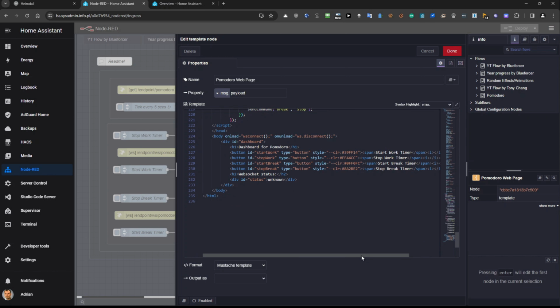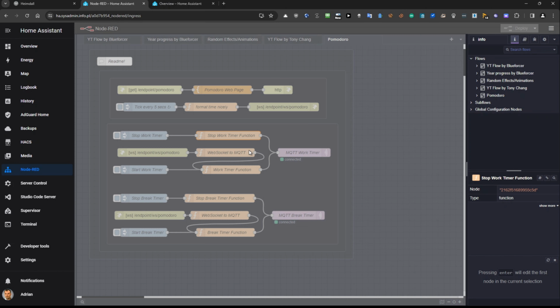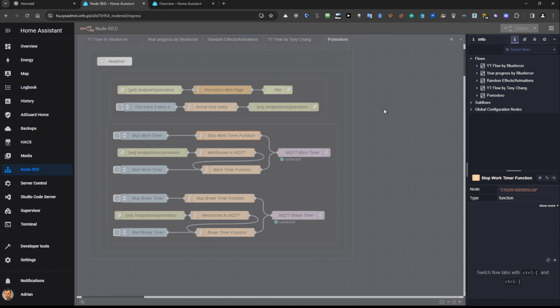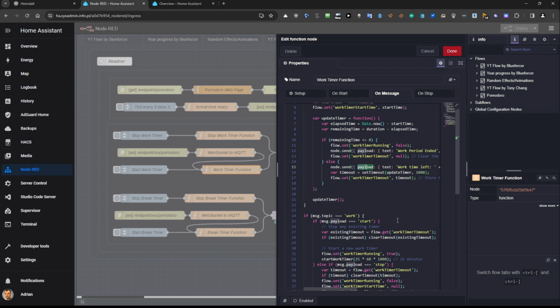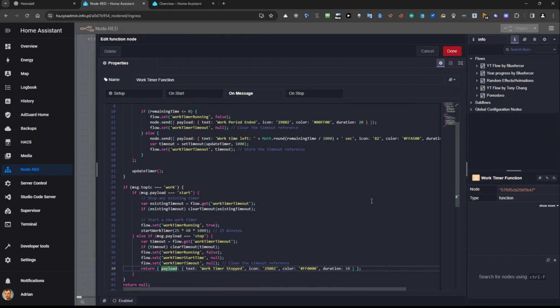And you can then ask me, okay fine, but where are the controls? Controls are here, stop work timer function and work timer function. So for stop, it contains the text, icon, color and duration, and also the work timer function in each payload. So we have one payload here and the second payload is here, and the third payload is here.